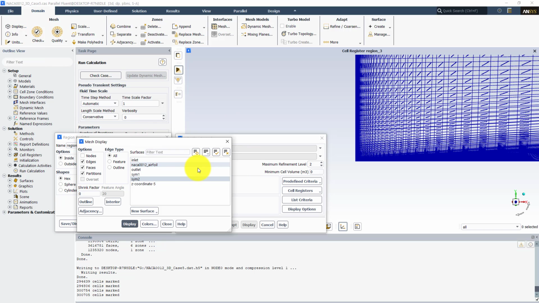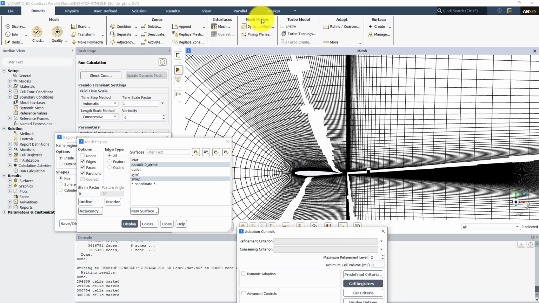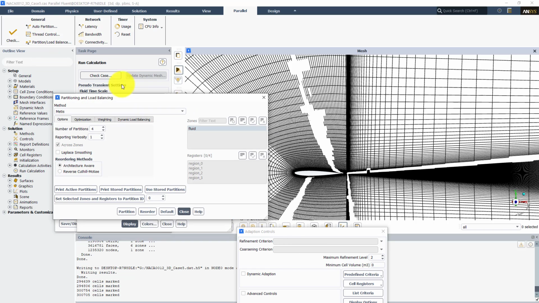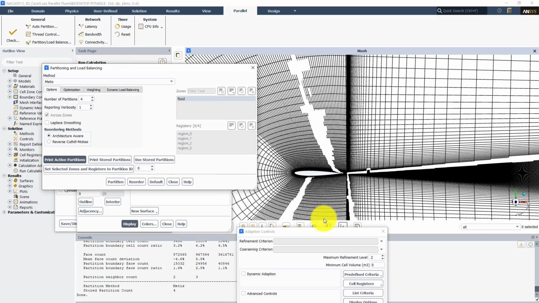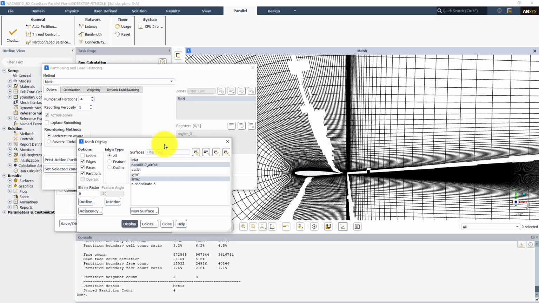And again I display the partitioning as it is at the moment, which is like this. So I will go to the Parallel tab, and from here I will click on Partition, Load Balance, and here I can print the active partitions, which are shown here.